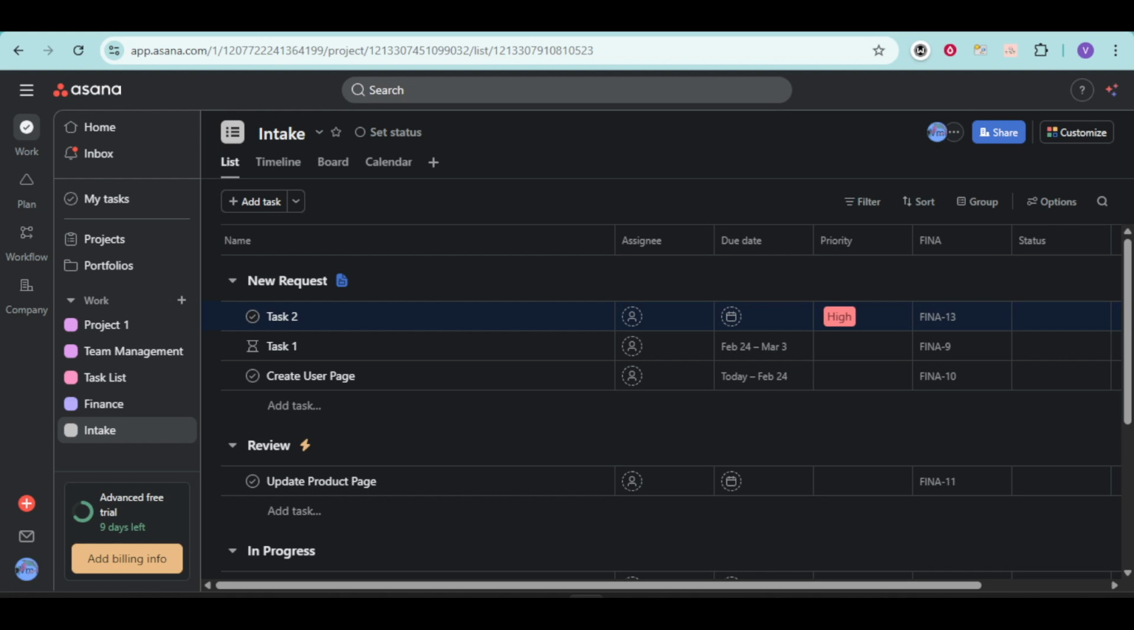First, open the project where you want the automation to live. Make sure you're in the correct workspace and that you have permission to manage rules for this project. It helps to confirm the project layout and the names of your sections ahead of time, since your rule will reference them exactly as they appear.